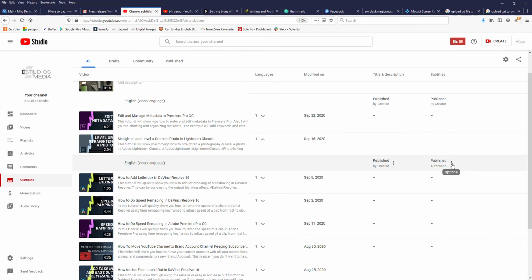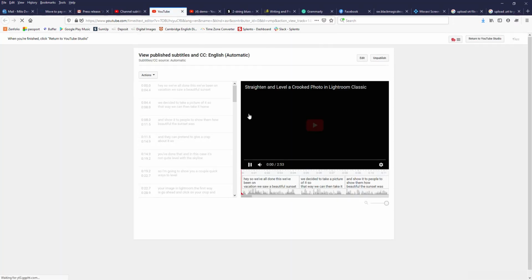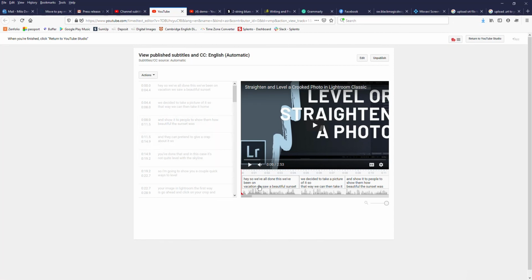Well, what you can do is click on options. You can edit it. And it'll take you into this view now where I can then select subtitle options and I can edit that text if I want.